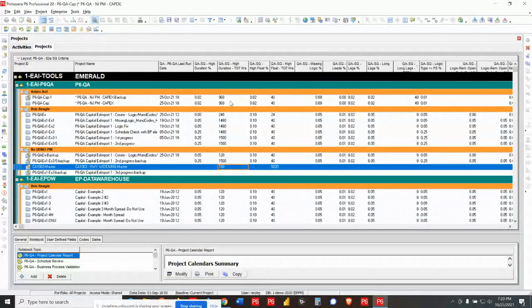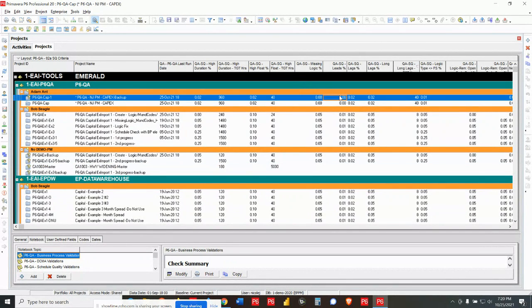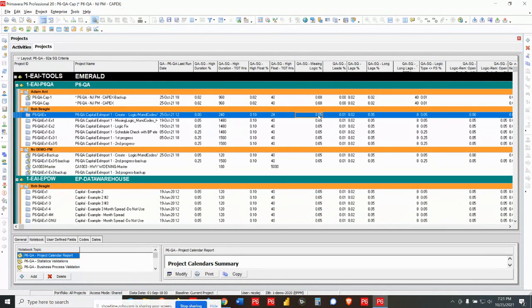Now, some of these will also be pass or fail with a percentage. So let's look at that. If we're looking at whether a logic tie is missing, putting a 0 means I have no tolerance for a logic tie missing. Putting a 0.5 is 5%, so 5 out of 100 activities. If I've got a logic tie missing, I could still give a pass to that.